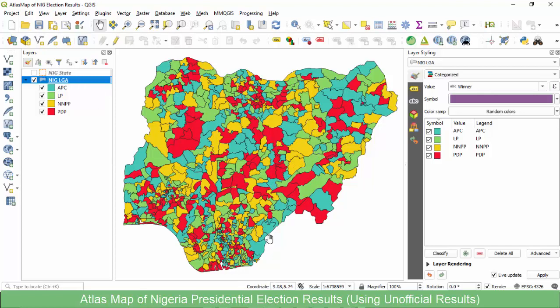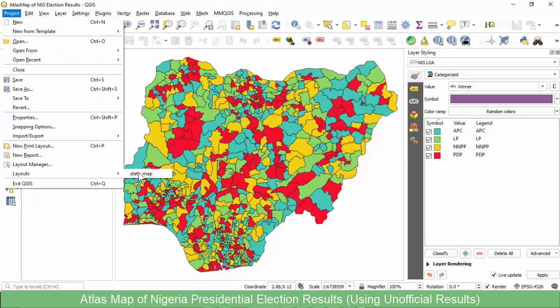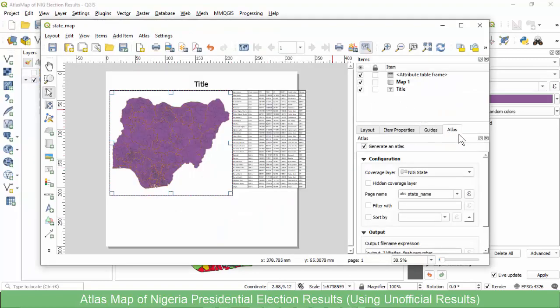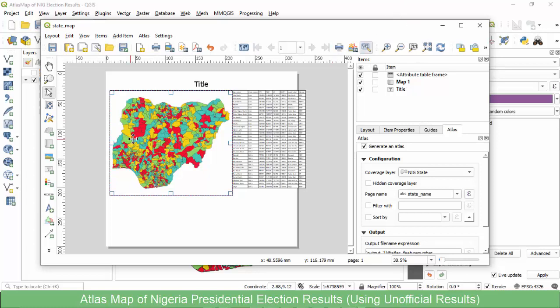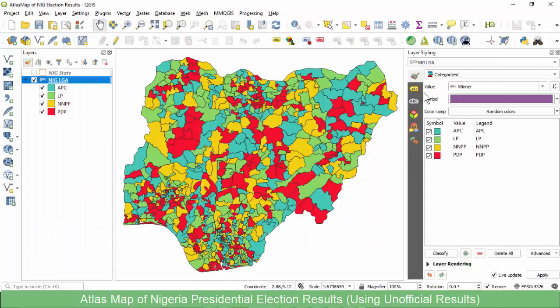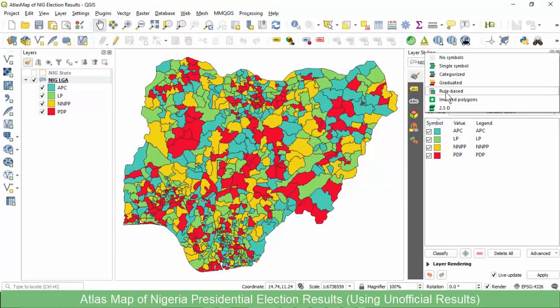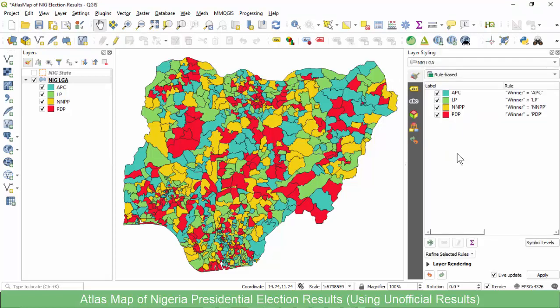So recall that on our print layout here, we decide to set the Atlas page to Nigerian state, and then that's the state's name. So for only the states to appear here, we need to make sure that the styling of the map is set to rule-based styling, not categorized. So after you have categorized the map, just come back here, switch to rule-based styling.